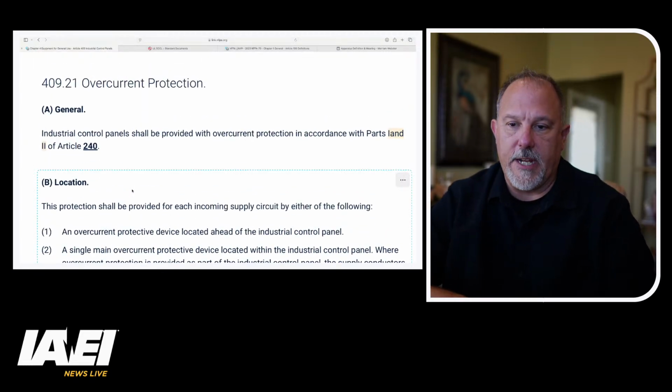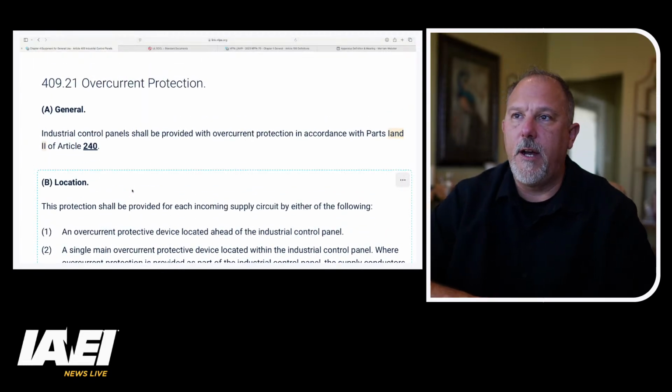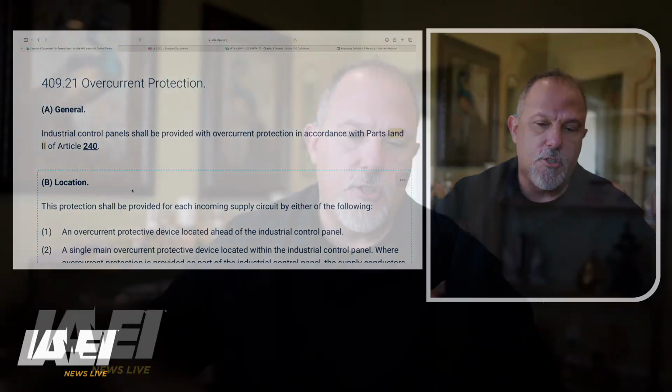Okay, let's talk overcurrent protection. 409.21, industrial control panels. Industrial control panels have to be provided with overcurrent protection. It'd be no different than providing overcurrent protection elsewhere. Protection shall be provided for each incoming supply circuit by either of the following: an overcurrent protective device located ahead of the industrial control panel, or a single main overcurrent protective device located within the industrial control panel.